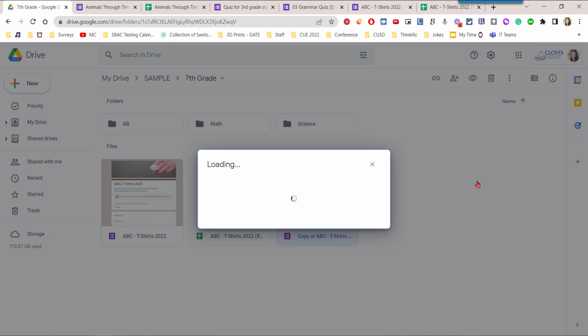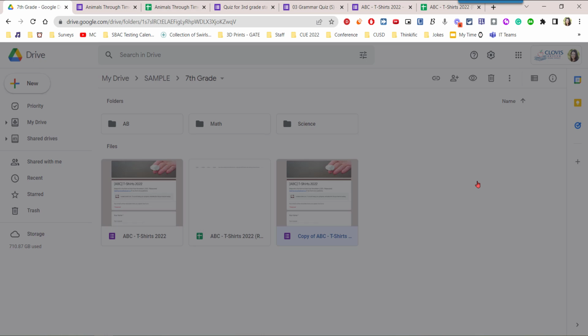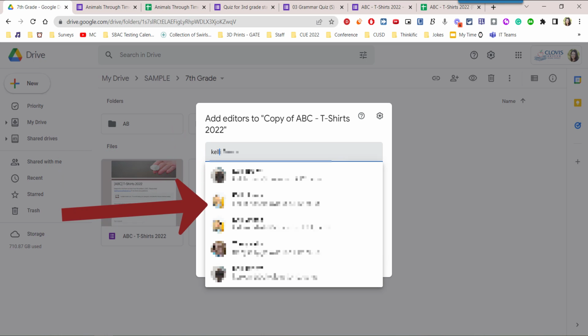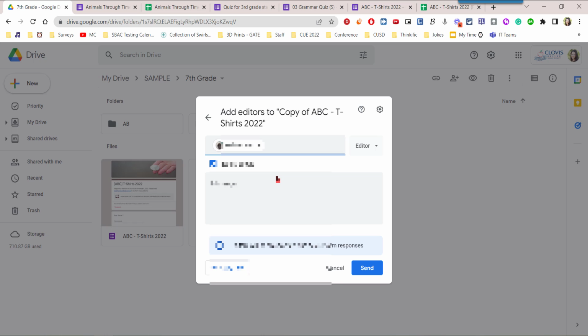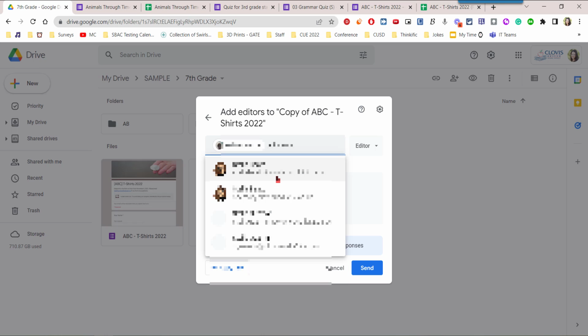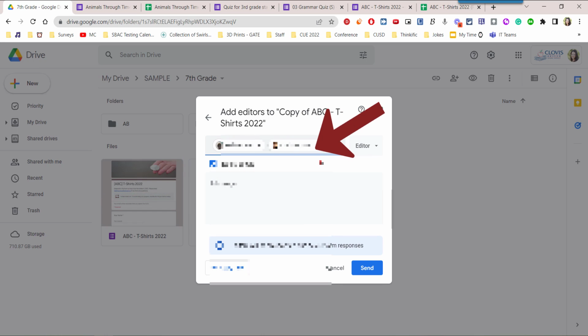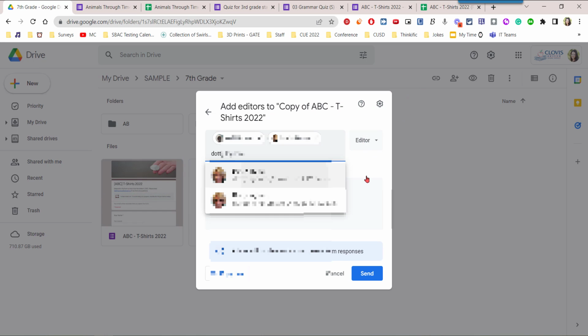In this space, I am going to type the names of all of the teachers from my third grade team so that they have access to it as well. Right now it's restricted and only those with the link have access to it, but I want to bring other individuals into this space. Within this space, I am searching for individuals who are a part of my organization. Once I have located their name in this drop-down menu, I click once and it's automatically populated into this upper region.